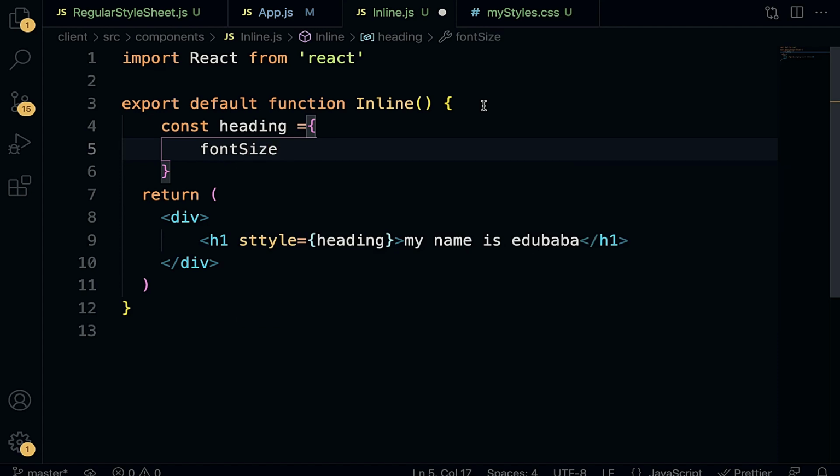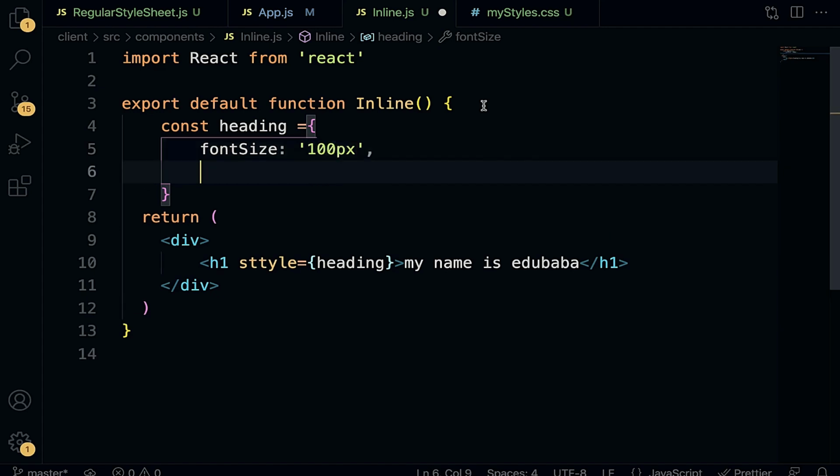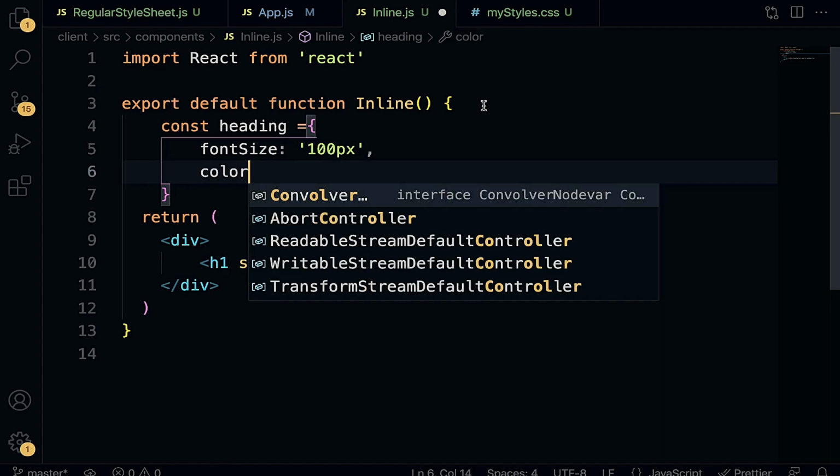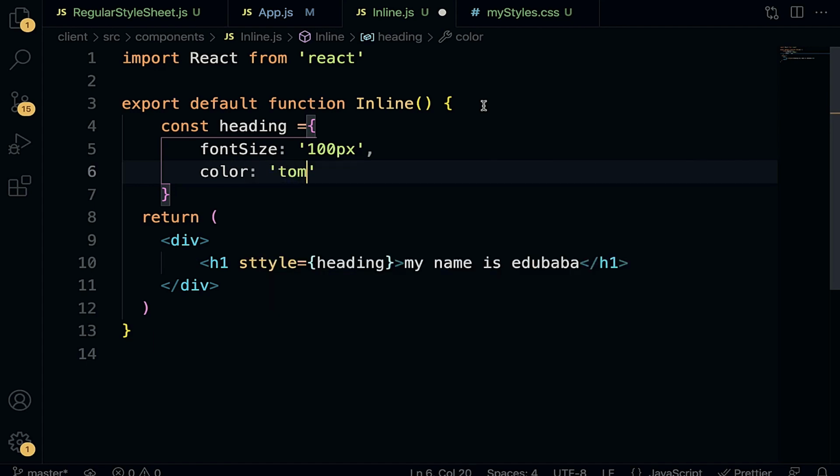Font size. So this is in form of key value pair, right? So I'm going to do 100 pixels, comma, color. I'm also going to do tomato.